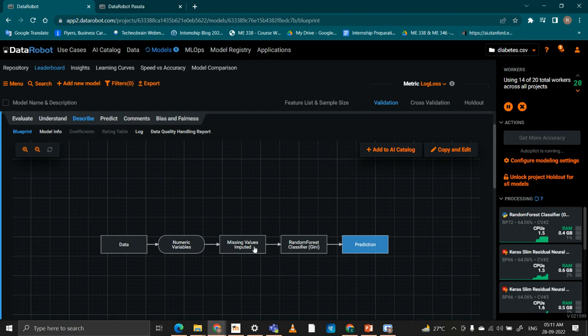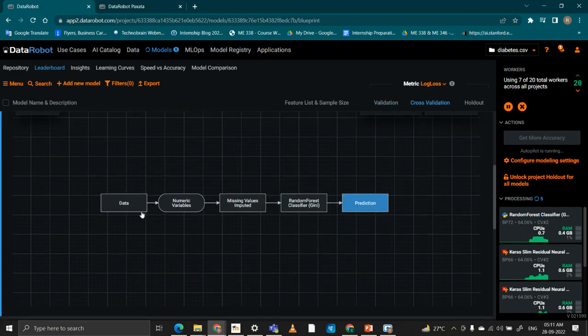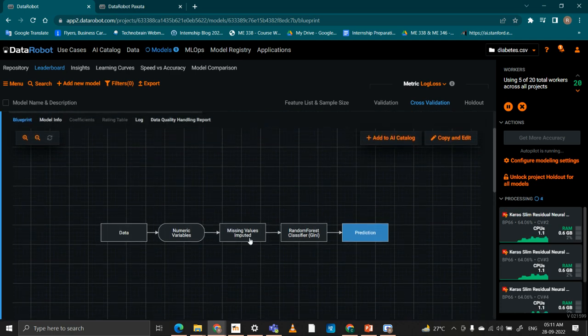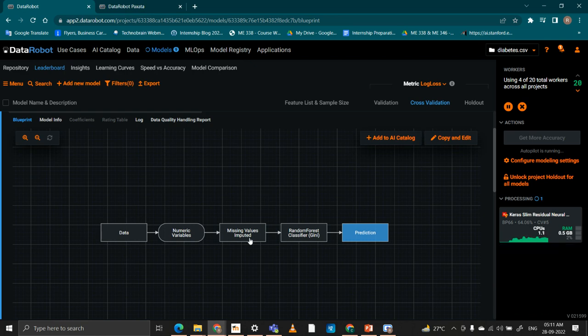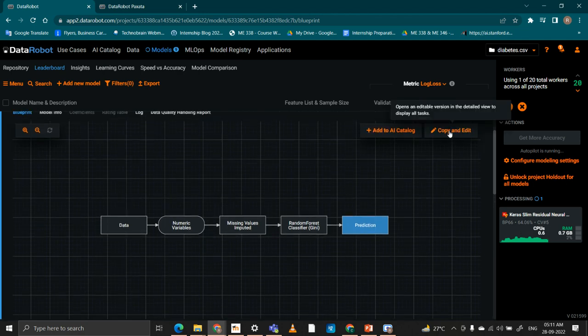The first step is data. There are numeric variables, missing values, then imputed missing values, then random forest classifier, and then prediction. So this was the overview of what they have done for this model. You can see this is a very good thing. We are not in a black box. They are giving us what has been done behind the scenes.